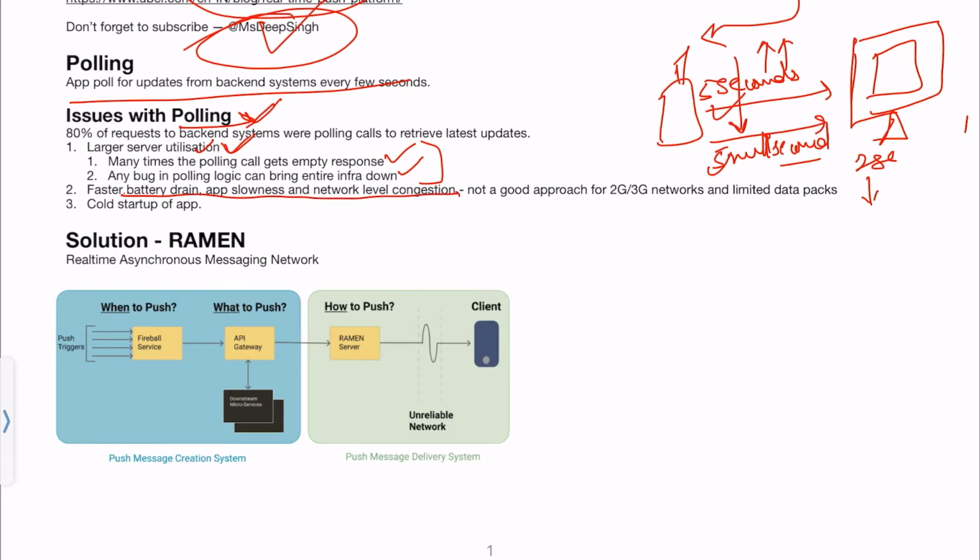Faster battery drain, because your app is continuously polling for the response or the status of that particular order which you placed. App slowness, because this is the single call we discussed. Similarly, there are multiple invocations or multiple paths where the polling is being done. Network layer congestion, again, since you are increasing the traffic, it is increasing the network calls, so there is a chance of congestion which can occur in the network. So in a nutshell, this is not an ideal approach.